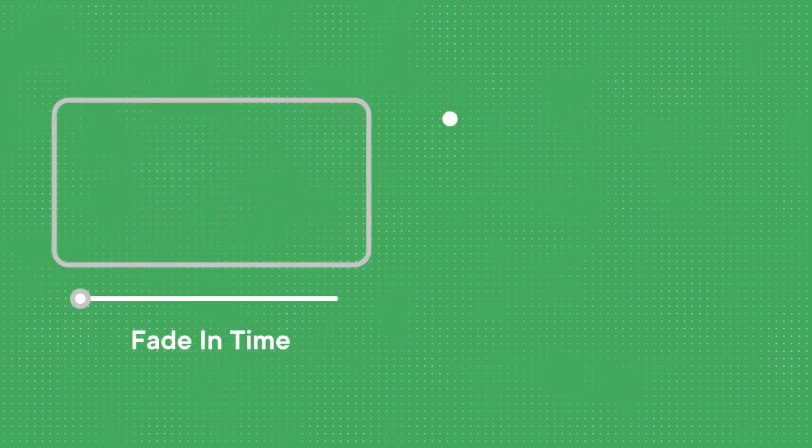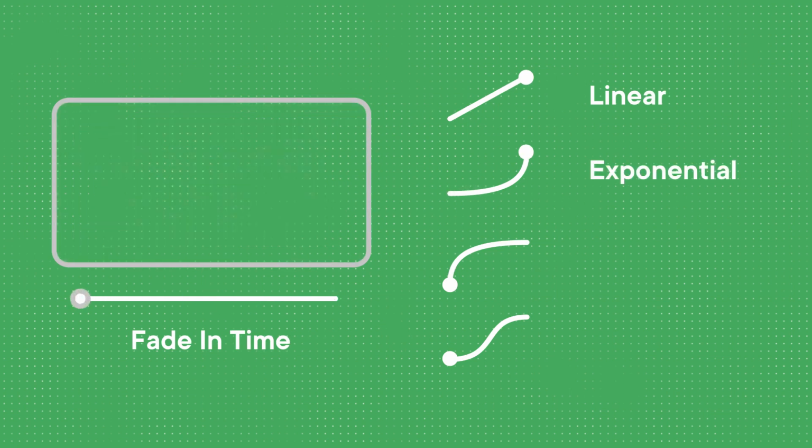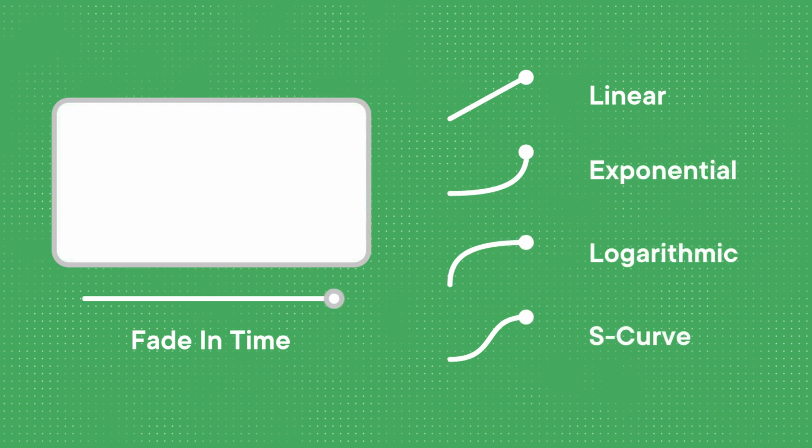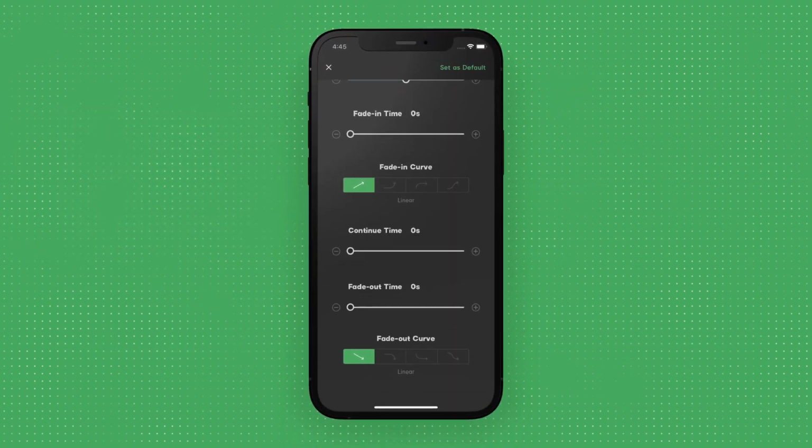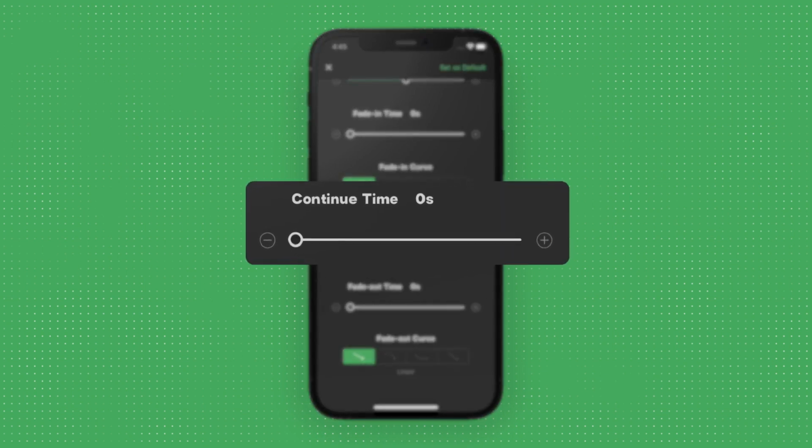The Fading Curve will adjust the dimming curve used to transition. You can choose from linear, exponential, logarithmic, or S-curve, matching the same dimming curves on your light fixture. The Fade Out Time and Fade Out Curve are the same, except they control the transition down to 0% intensity. Continue Time is the most important setting in this mode. It dictates how long your light will remain on at your desired intensity, ranging from 0 to 100 seconds or always.